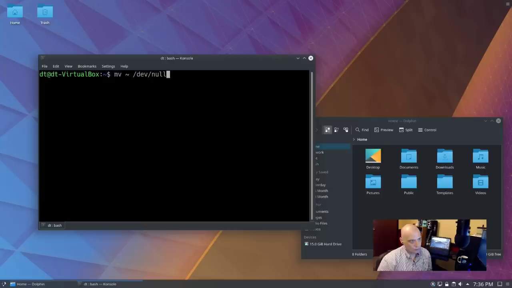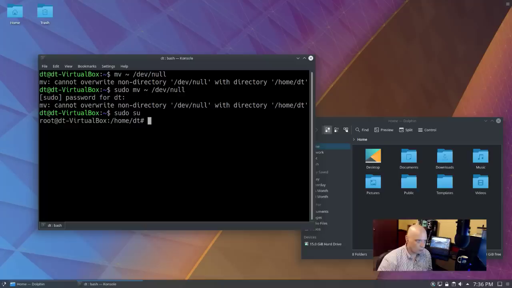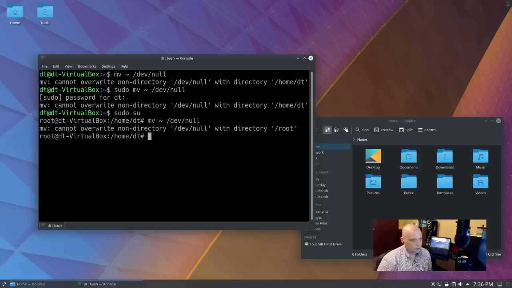Do we need to be root to move the home directory? I wouldn't think. Says it cannot override it. Maybe we do. Password. Yeah, see, we keep having to sudo su. And now I bet this will execute. No, still not.